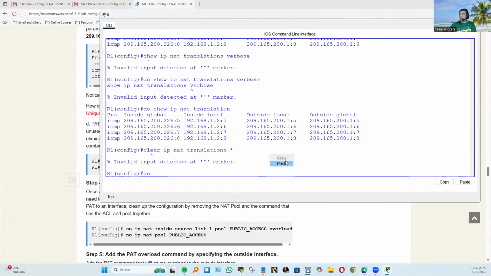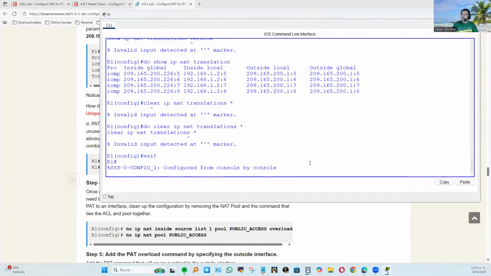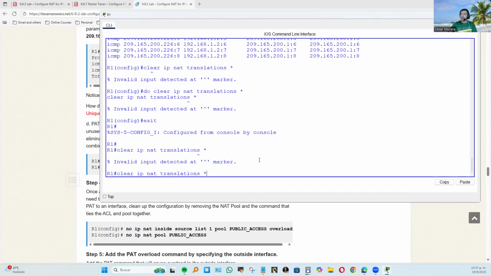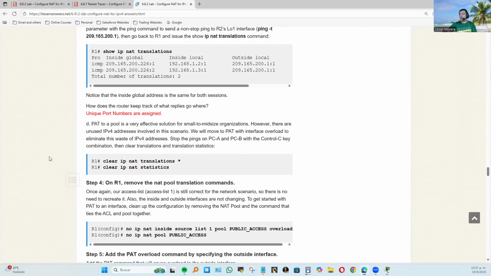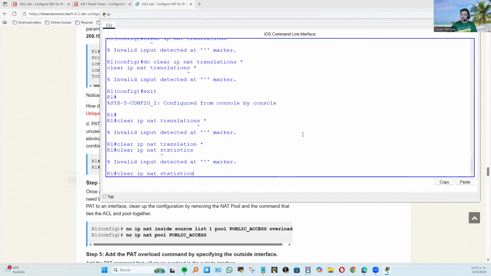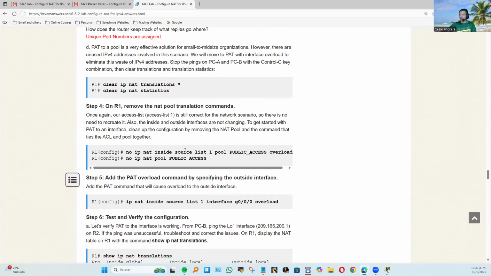Remember to do the 2 first, and there you go. Let me go ahead and do it like this. Let me just copy and paste it. It's actually translation, not translations. That's why it didn't work. NAT statistics, let's try that. Let me clear statistics. No, only the translation is accepted.